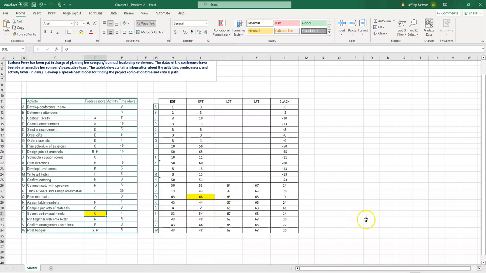Let me also say that as you are looking at your slack here, you're going to notice that it looks like you have found the last activity on your critical path, and that is activity Q. So based on what I see here, your logic is good. Again, just make sure that when you start looking at these late finish times, what you're going to do is look down this list and make sure.